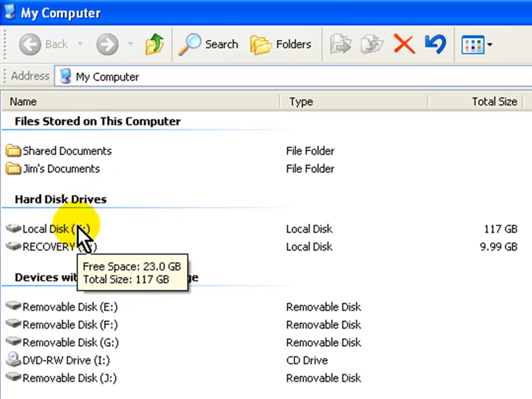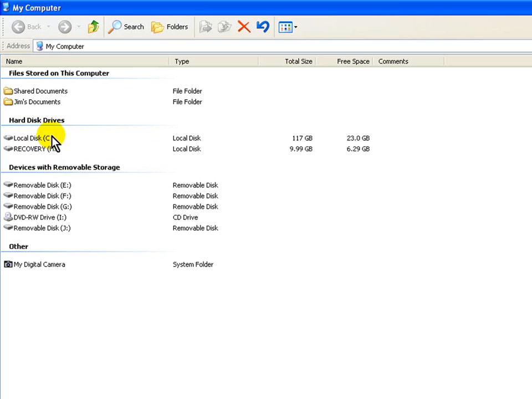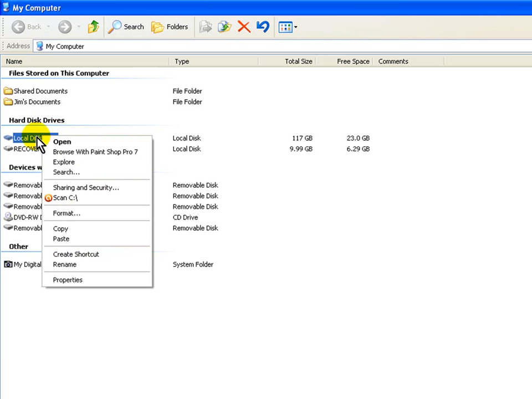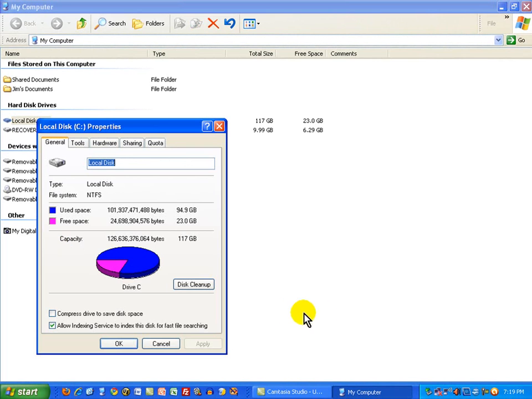When I put the cursor over this, it gives me a little reading on how much space is on this disk: 117 gigabytes here, and free space 23 gigabytes. Generally, on Windows machines, I can right mouse click on these and go to Properties, and I'll see more, a little picture about how much of the disk with this pie chart. The purple here is what's free space. If this gets too filled up, I'm going to have a problem working with this machine. It's going to slow down.